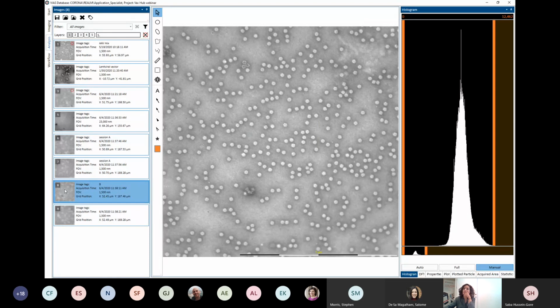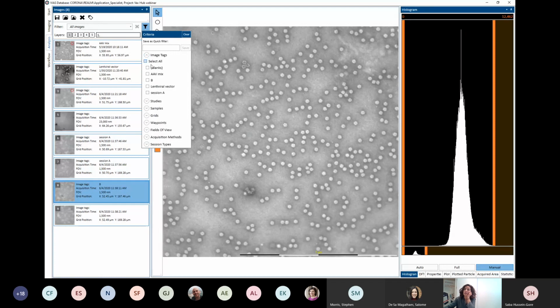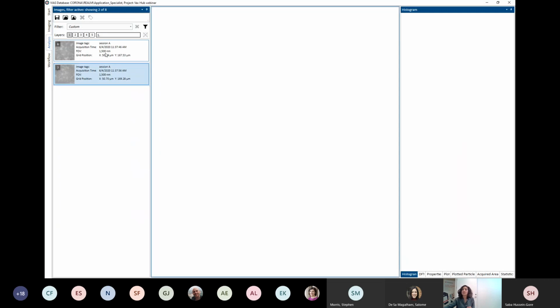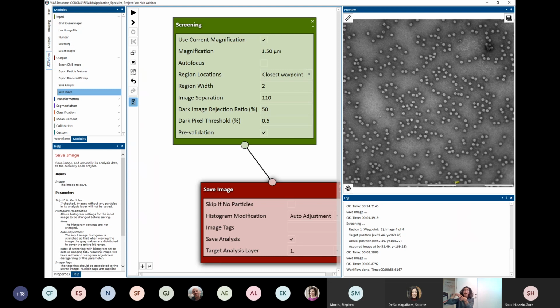What I want to show you is, now we're actually looking at all of the images, but if you click this funnel here, you can choose what you want to look at. So you're not always looking at everything. You can choose to look at image tags. So if I just want to look at my session A images, I just click here. You can also look at this based on the waypoints that you have taken or the magnification, so that you're not looking at all the magnifications at once. You can decide what you want to filter. And this filter can also be applied to what you want to analyze in your workflow, which is what I will get to now.